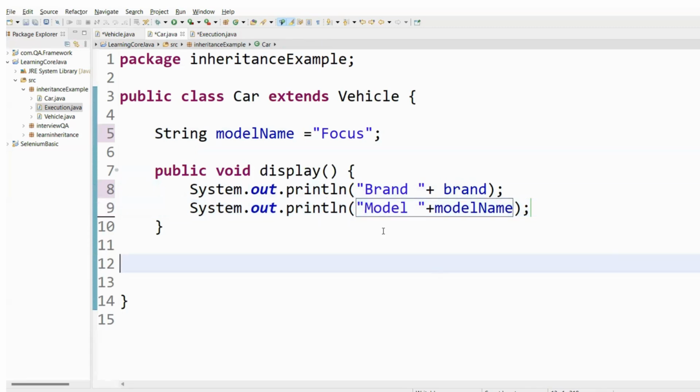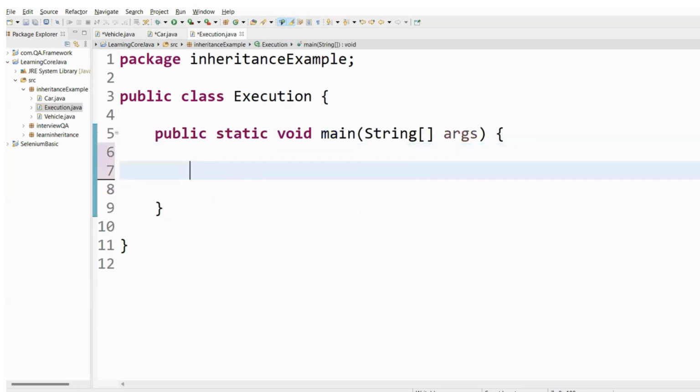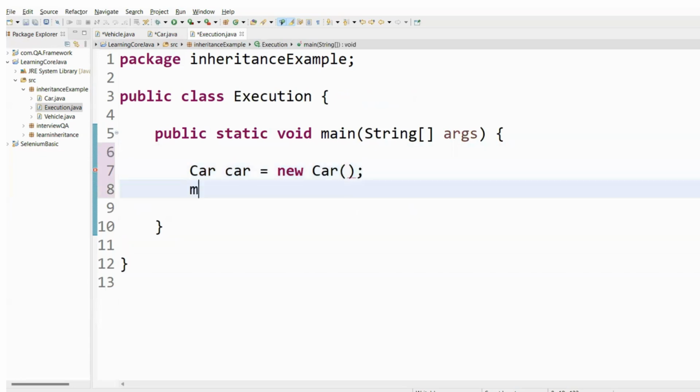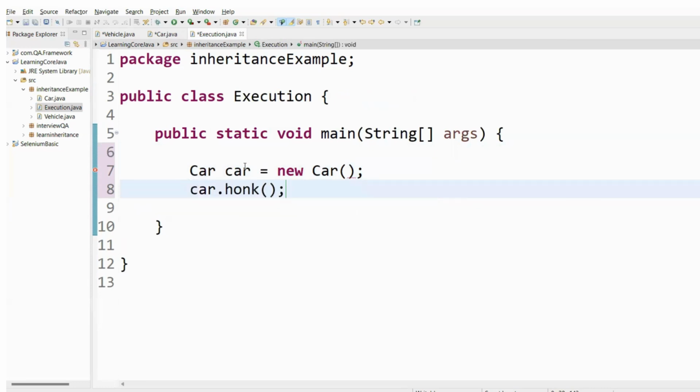Okay. Now I have created another class with the main method. In this main method, I just want to create an instance of the Car class. So Car car equal to new Car. Here, if I call car.horn method, this is the horn method, it is going to be inherited from the parent class.